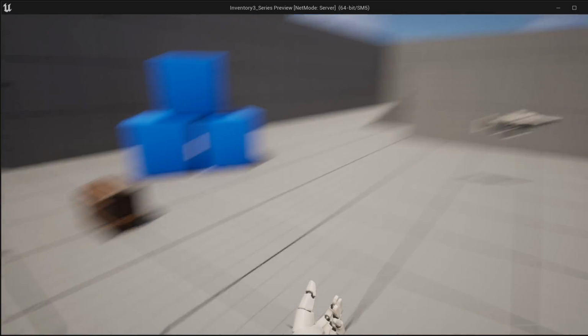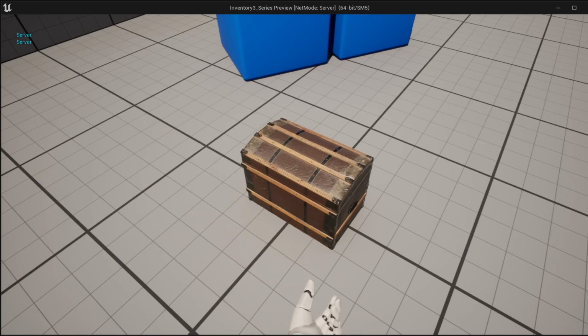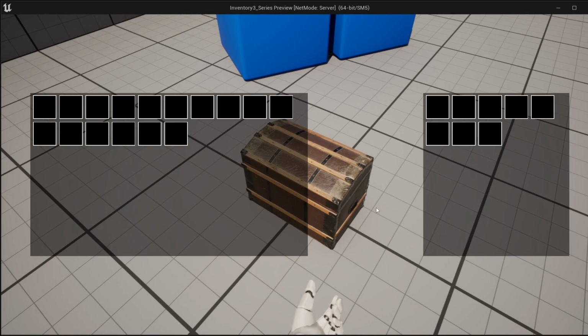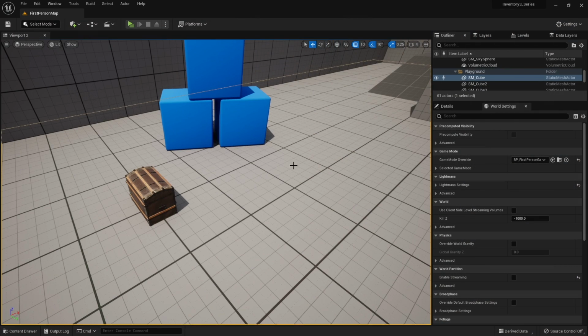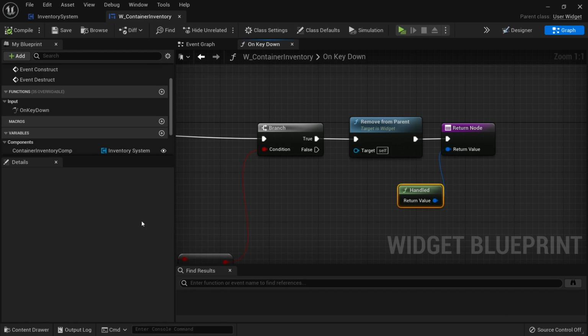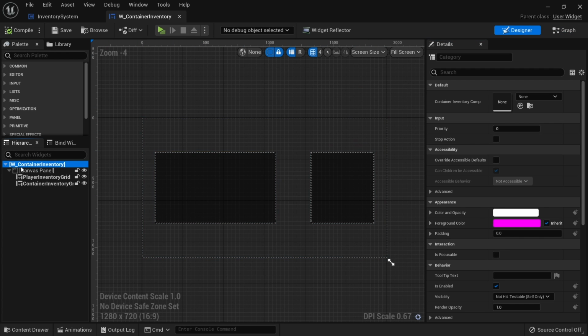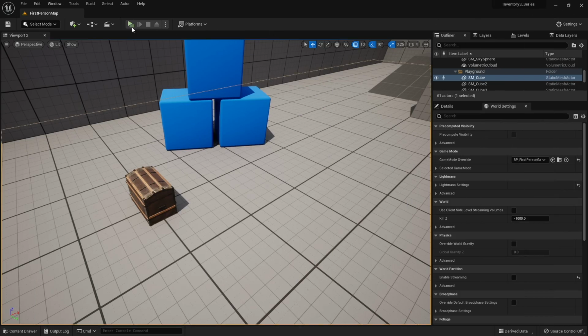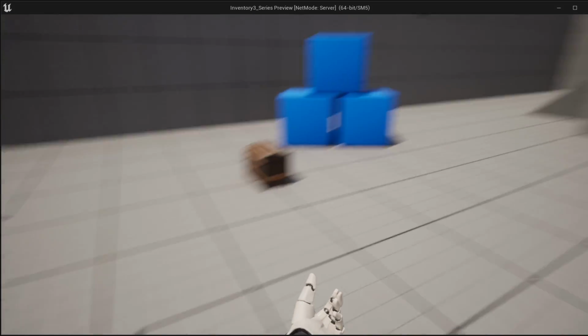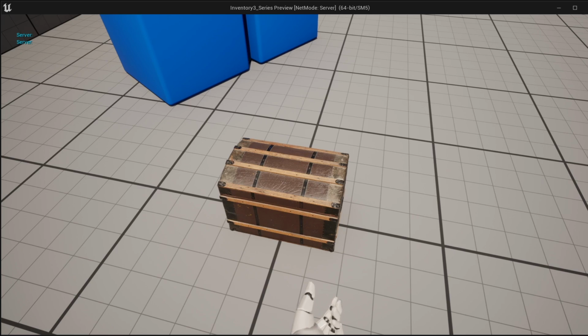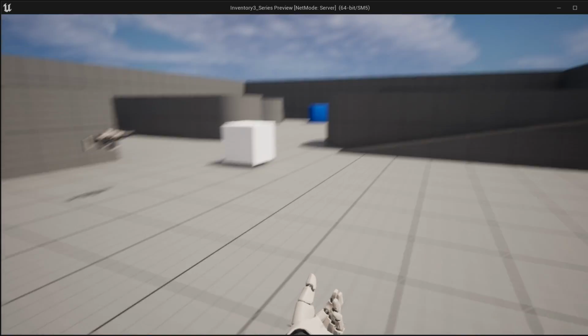Play on my server view, open it up, okay, and if I push up, I forgot to give it focus. So if you don't have focus, key down doesn't work. So go to the root of your UI and turn on is focusable. Compile and save. Now we should get a better result. There you go. Okay. And there we have it.